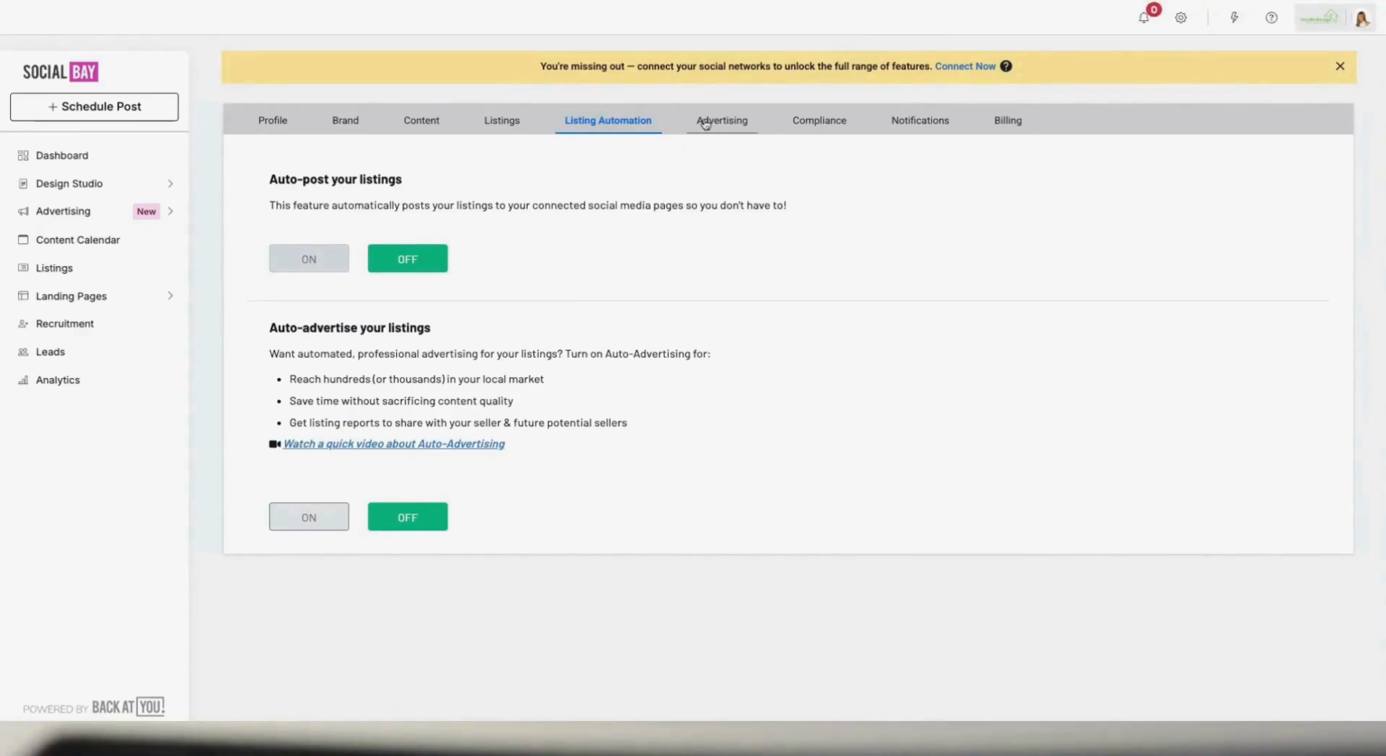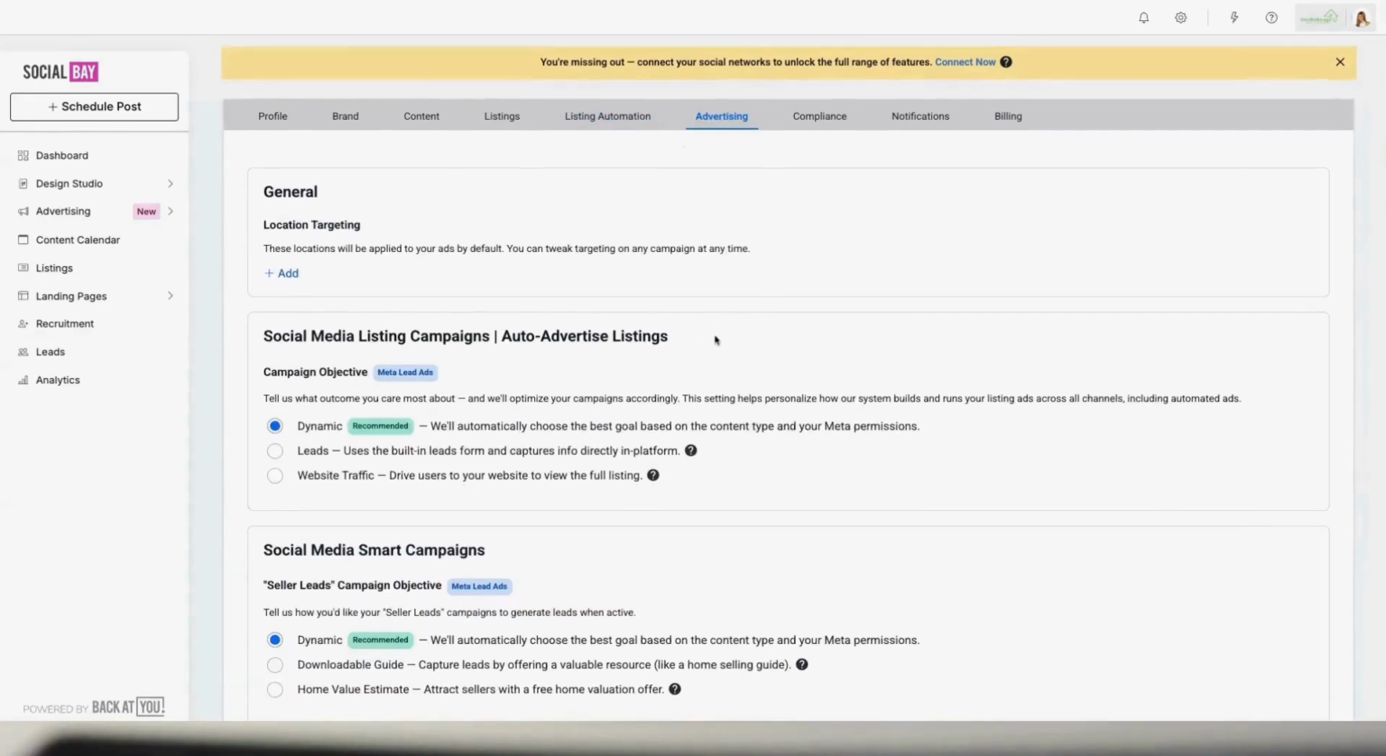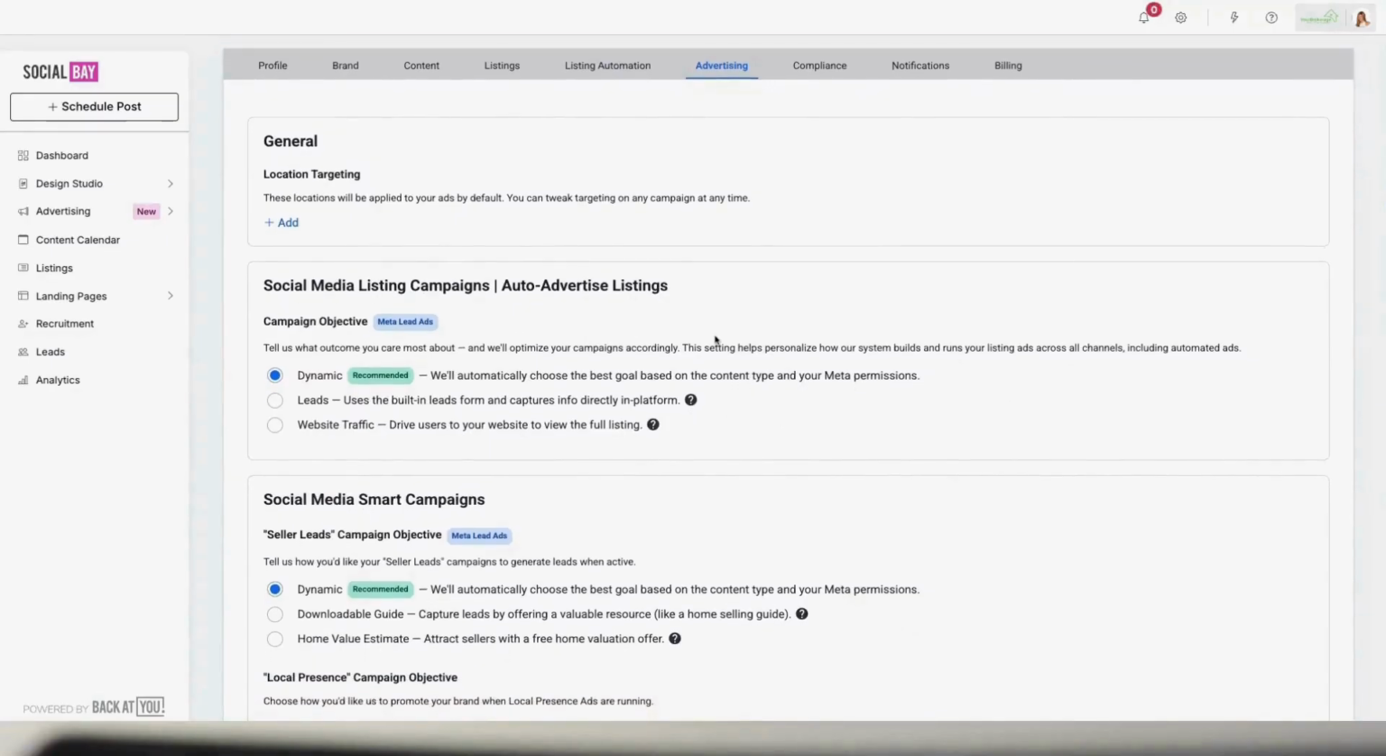WiseSocial also includes advertising features if you want to expand your reach even further. You can also boost posts or run listing ads to a targeted audience. Just keep in mind, advertising is optional and requires a separate budget that you control.